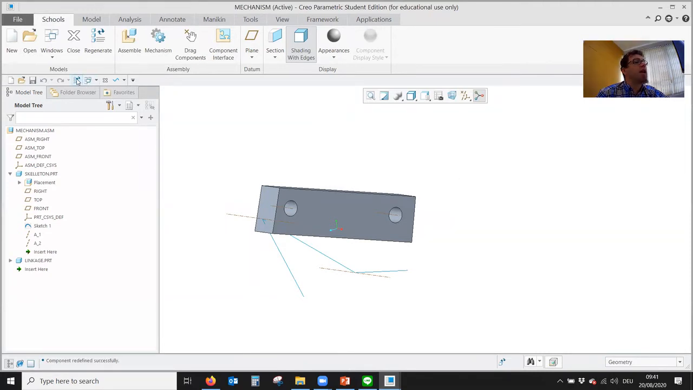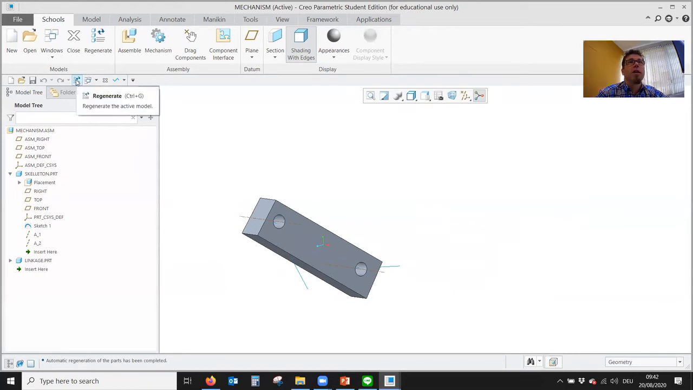I just need to regenerate the assembly. Again, this button, regenerate. Okay, so it works. By the way, of course, if you have some experience in CAD, you probably want to define a mechanism anyway, where maybe it can run around automatically. CREO can do that, but we don't do that today.